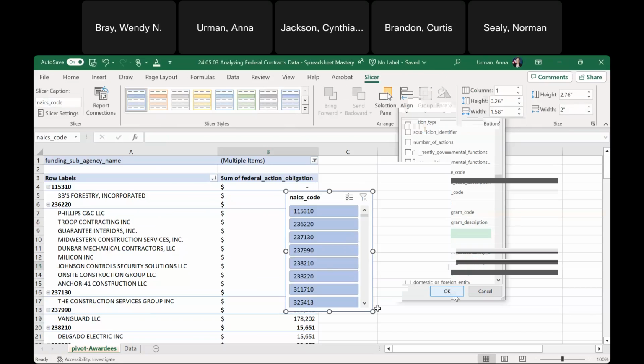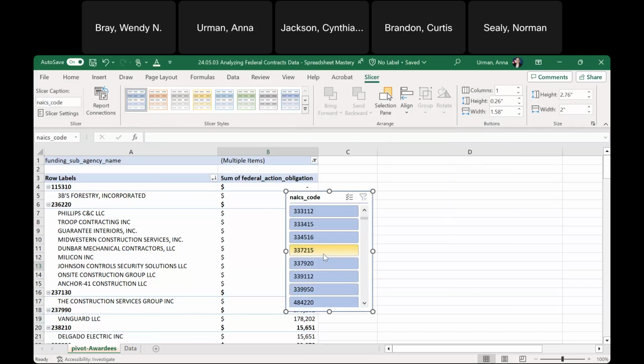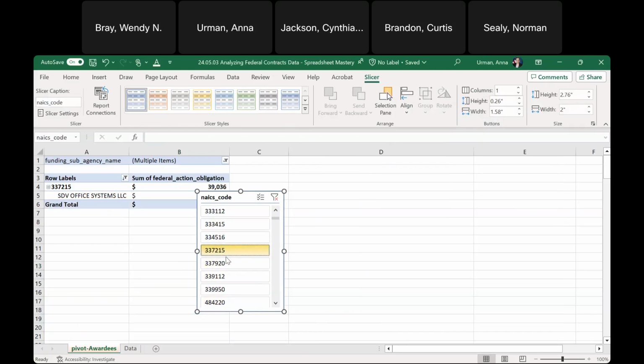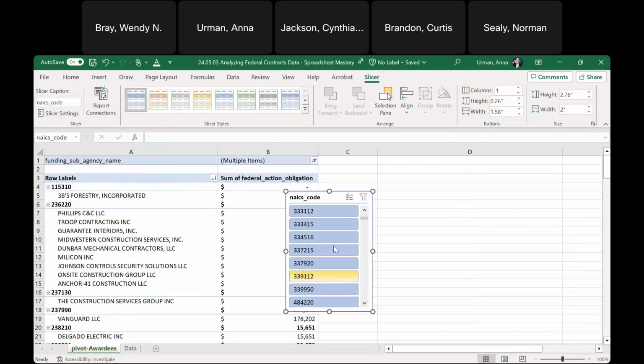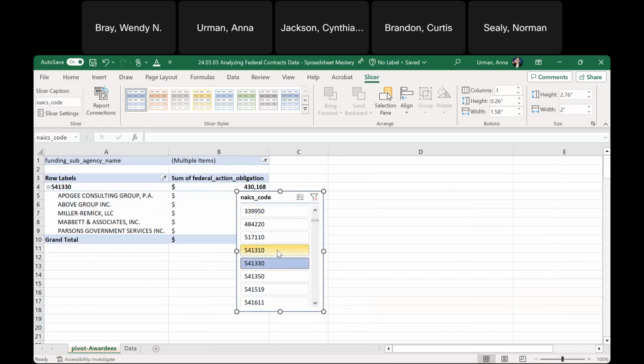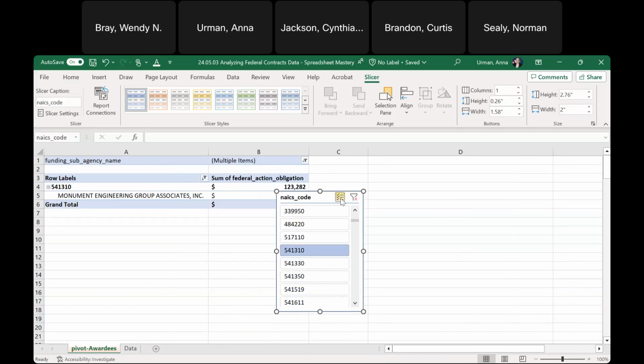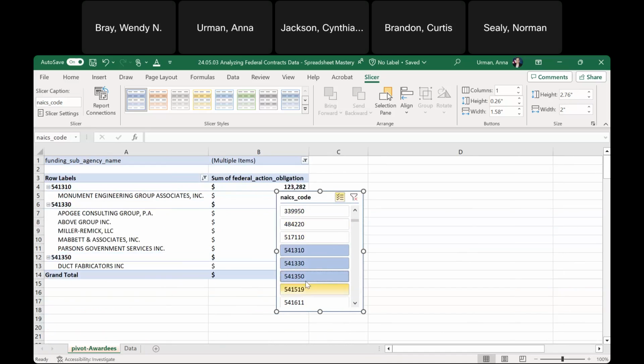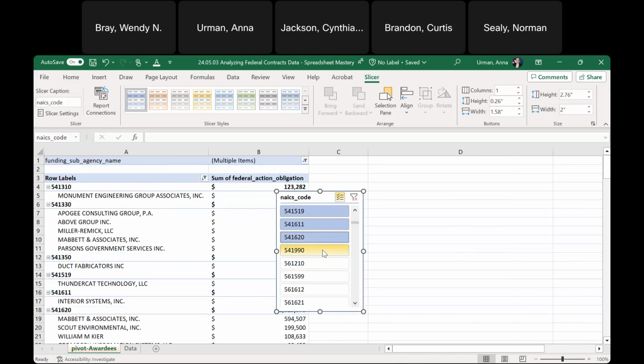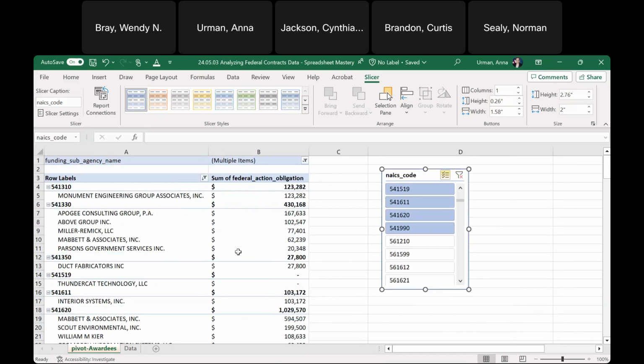So this shows all the NAICS codes. What you can do is click on one and it'll just show that one NAICS code. And then you clear it and it'll show everything. If you want to look for every NAICS code that starts with a 5.4, you could say 5.4 and do multiple select that way. So these are all the 5.4 NAICS codes selected. So that's the spreadsheet, pivot table, and the slicer.